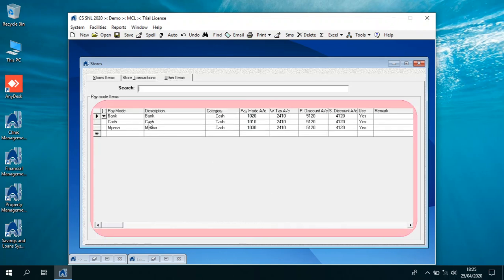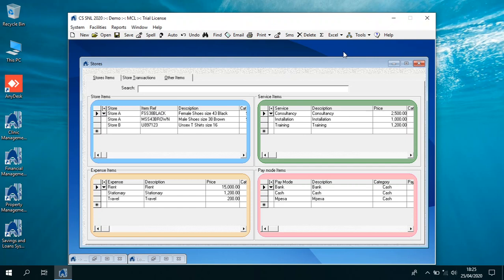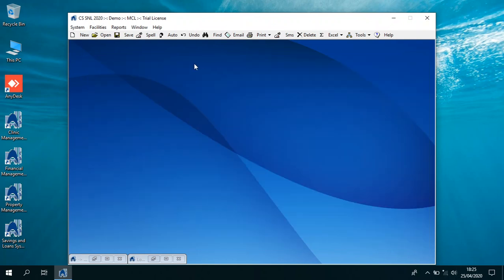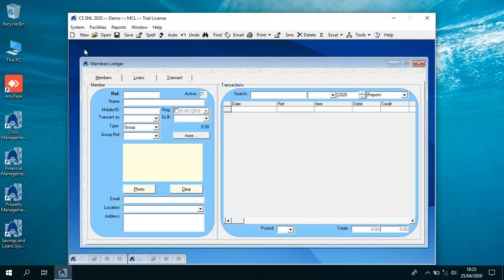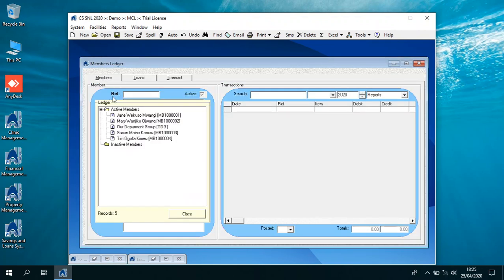You put in the mode in which you give out money and the mode in which you also receive money. Then after you are done with that, the system is ready to go. You'll go to your members ledger. In your member, you can register your members.